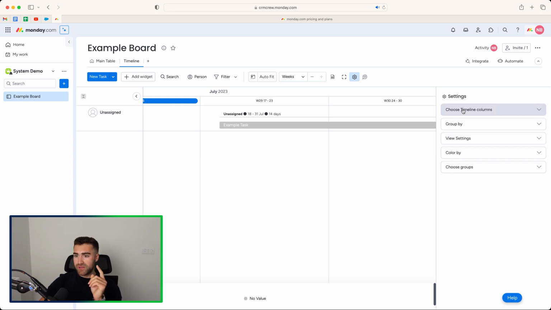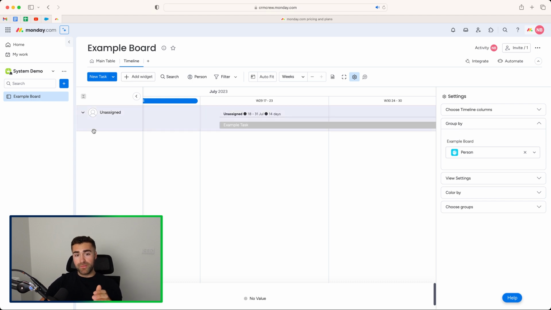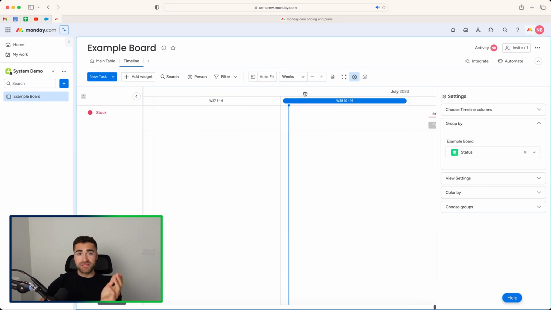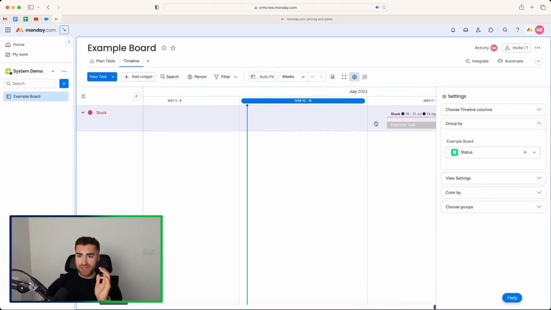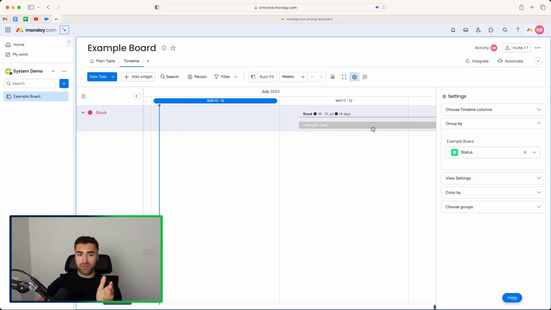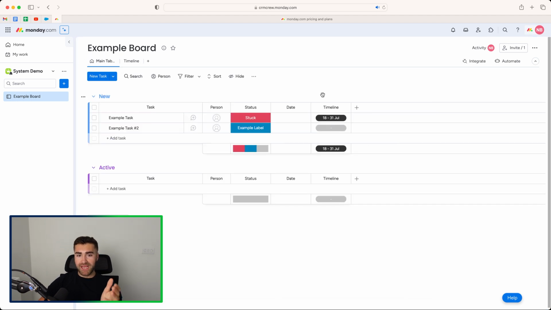Okay. So once you've done that, you've then got the group option, and this will allow you to group by different options or different columns inside of your board. As you can see, I've selected status, but I have only got one item on here at the moment. If I go back to my main table, you can actually see that there's a secondary example task and it's not appearing on the timeline view. The reason being is because it hasn't got a defined timeline.